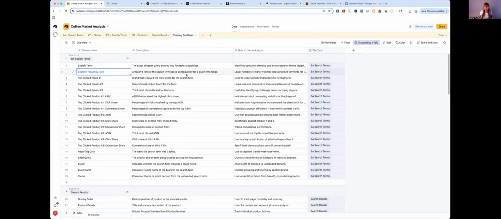A good example would be search frequency rank. It's Amazon's rank of the search term based on the frequency for a given range. But here's what the model needs to know in advance: lower numbers equal higher volume. This helps it prioritize keywords for targeting. Having that little nugget, and you can really expand on these based on how you look at the numbers, giving these training guidelines to the model before you hand it your brand analytics file means it's going to understand what all these columns mean and how to use them in analysis.